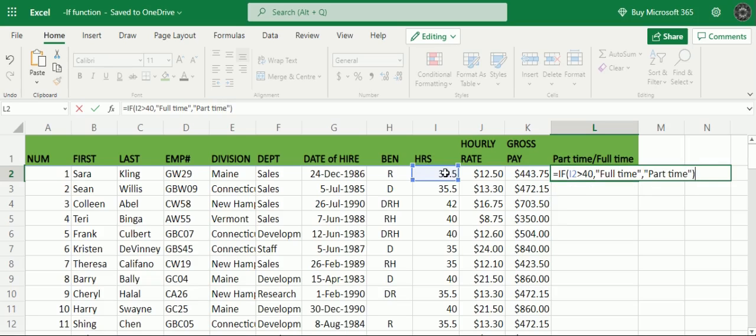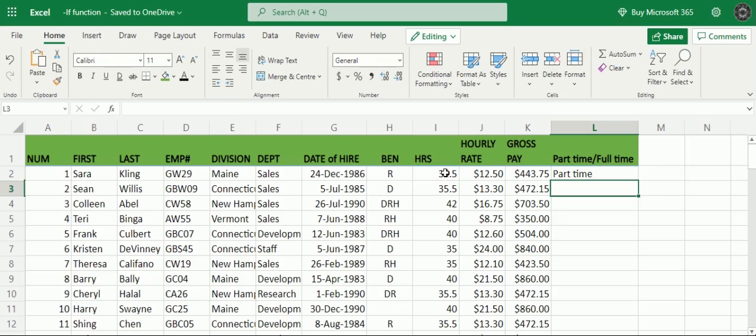Close the parentheses, hit enter. Now it shows part-time, 35.5 hours. Sarah is working around 35.5 hours. So she's doing a part-time job.